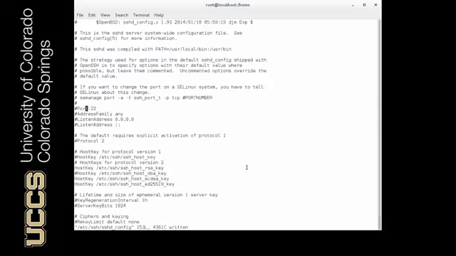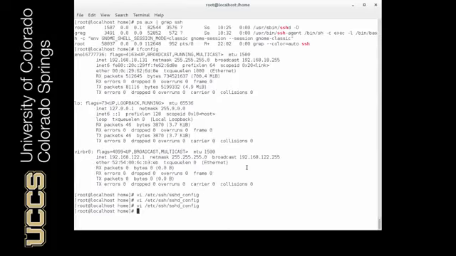I'm going to scroll down to where it says port 22 and uncomment that line. I'm now going to change that port to 2237. I'm going to escape, write, and quit. Because this is CentOS 7 and SELinux is turned on, I need to make sure that SELinux knows that I'm making a port change.